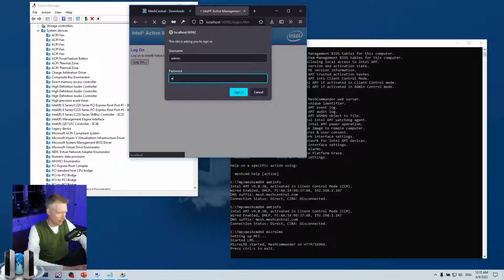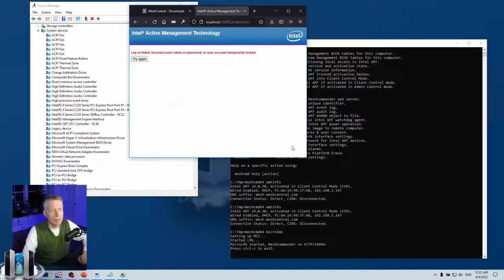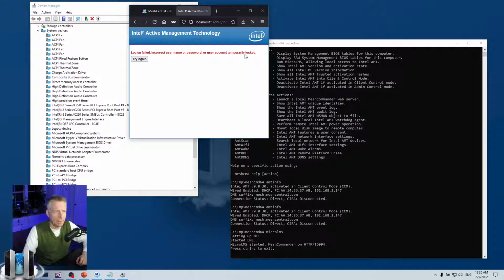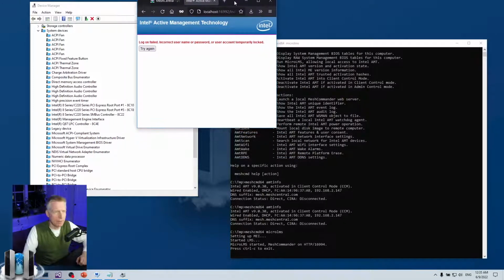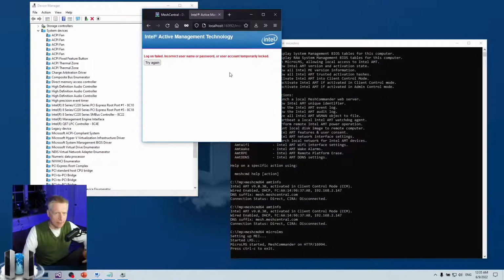Let's see if I can log in there. No. It doesn't really matter. I don't have the password. But if I had the password, I could log in here. That's not relevant right now. The idea is that I do have access to it.